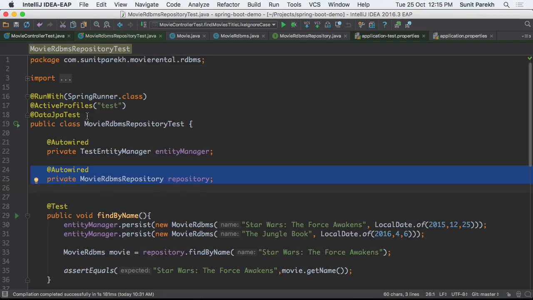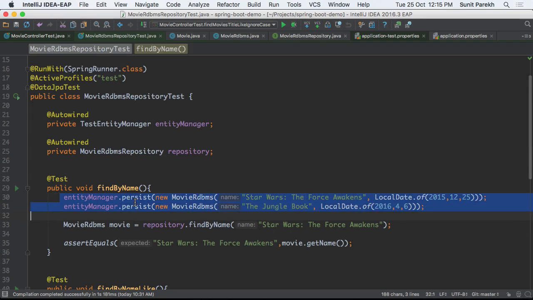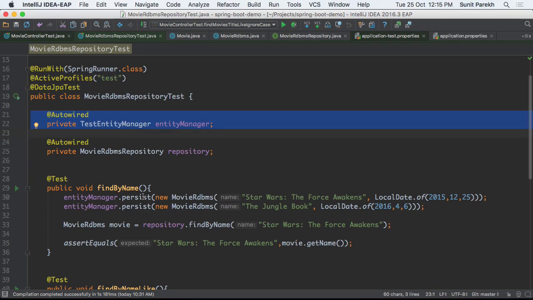Autowire your actual repository class. Now what I have done is I have inserted two records into the database. I am actually executing the actual method on the repository class, correct? And then asserting. So this is my setup, this is my execution and my assertion. These are common things. However, the important part is @DataJpaTest. If you want to write tests for the repository classes, autowire the TestEntityManager.